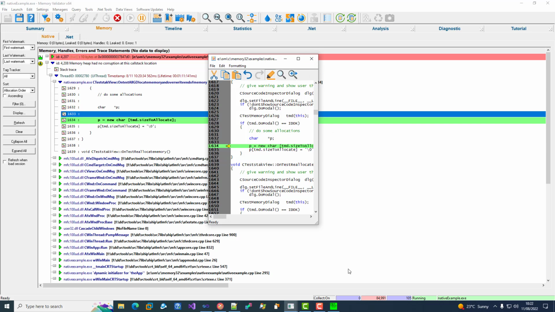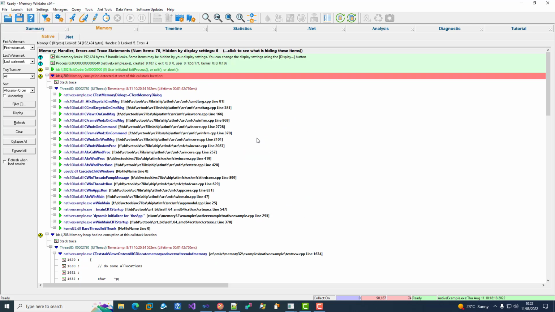So there you go, that's how you detect memory corruptions with Memory Validator. It's pretty straightforward, only works for debug applications, and it won't actually tell you the location of the corruption. It tells you the first location of a function call that happened immediately after the corruption. That's just the way it works.